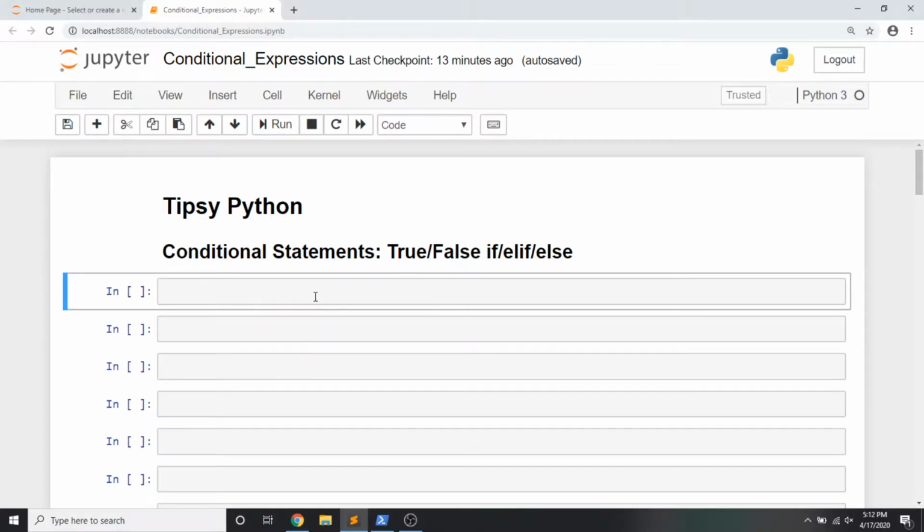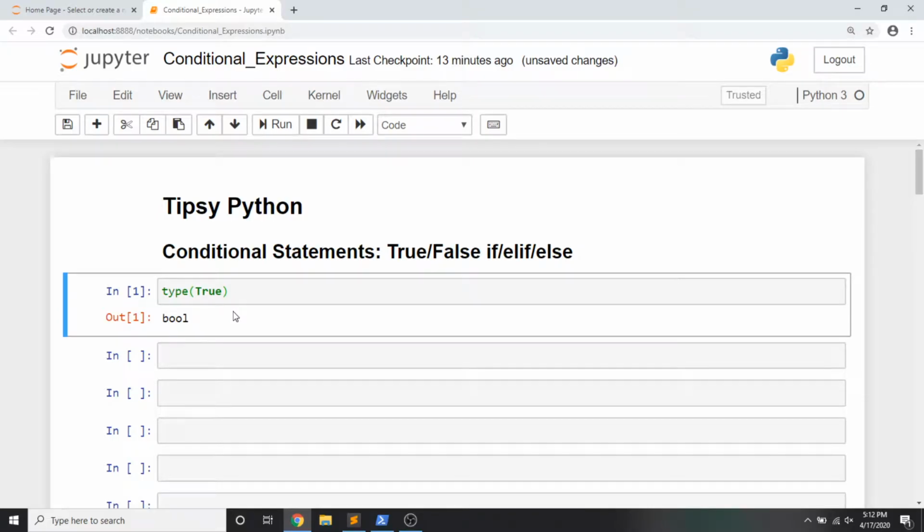I hope everyone remembers this guy that we talked about a while back, the Boolean data type. And if you'll remember, Boolean is a binary data type. It has 2 states, true and false. And be very careful, Python is case sensitive, so when you type true and false, make sure you use uppercase T and uppercase F. Now today's video is very important because if statements are the logical cornerstone of programming.